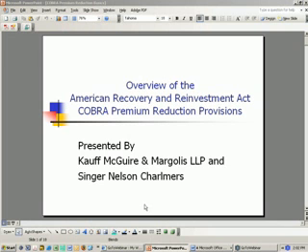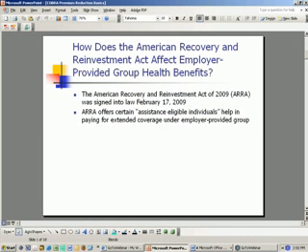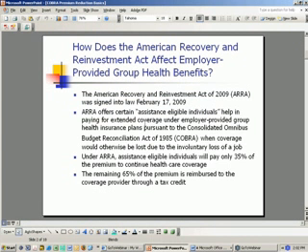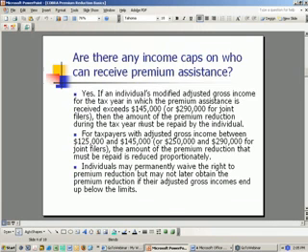Let's get to our first screen. What we're going to do first today is try to distill all of the main parts of the ARRA COBRA provisions, and we will leave plenty of time after we go through the main issues for questions. So please hold your questions until after we've gone through our presentation, and then we'll open it up for both written questions and questions where you can call in.